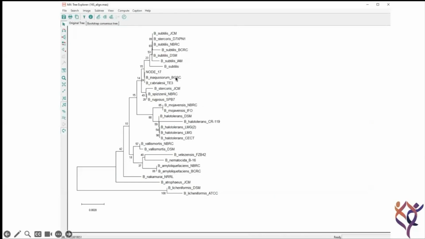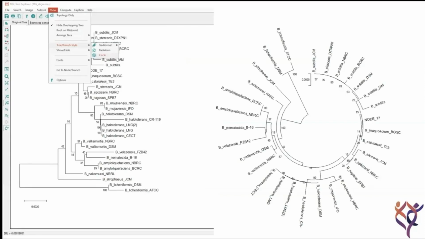If we have a close look, you can see here that we've got node 17 situated up here, and we might not have appreciated where our organism sits in the context of other strains. So previously we thought that our organism might be sitting in this Bacillus subtilis clade, but actually it's somewhat separated from that. And you can also obviously change the topography of the tree and create circular trees, etc., depending on how you want to represent your data.